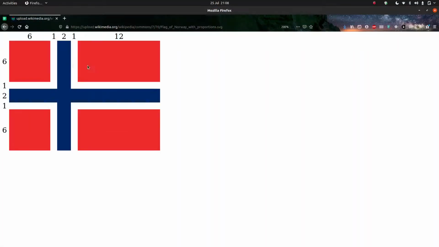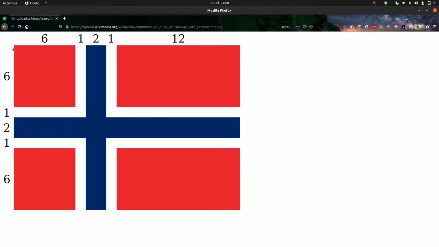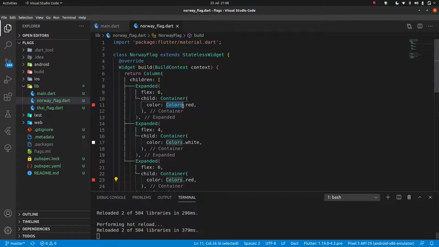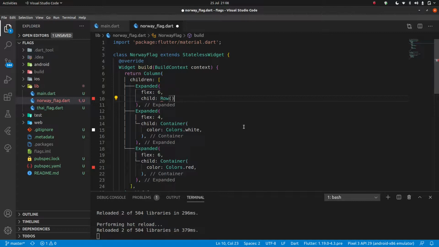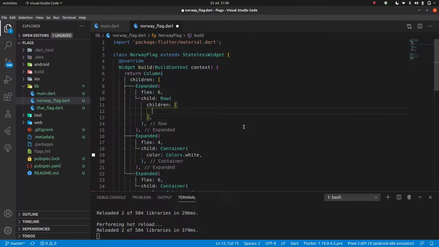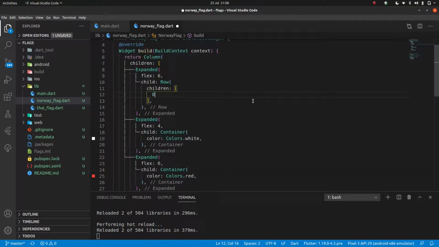So I'm going to need another expanded widget that has a flex of 6, then a flex of 4, then a flex of 12. Okay. So instead of using a container here, I'm going to need a row. And then row will take children. And now we can use the build box. So I'll have build box for the first one. And the first one will take a flex of 6 and colors.red.